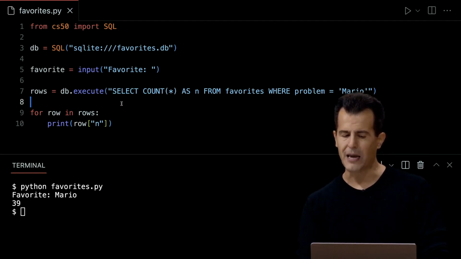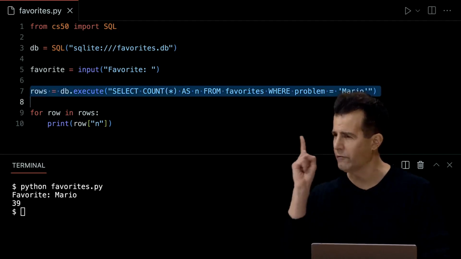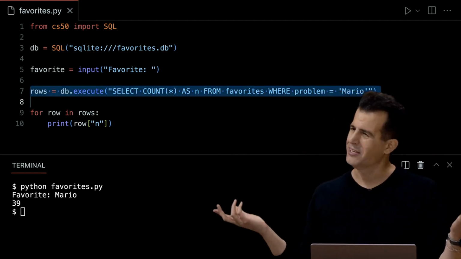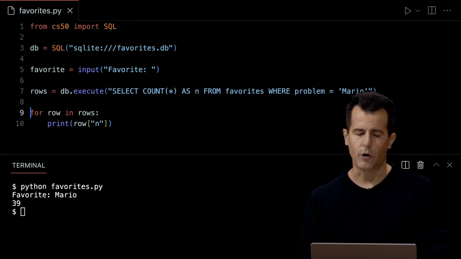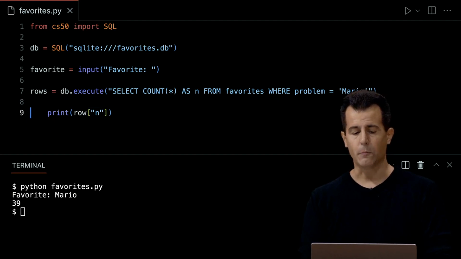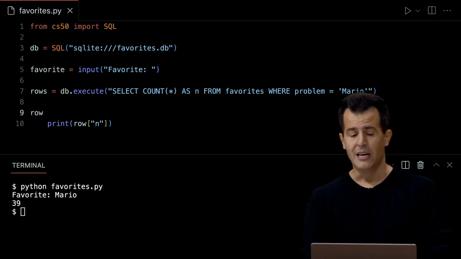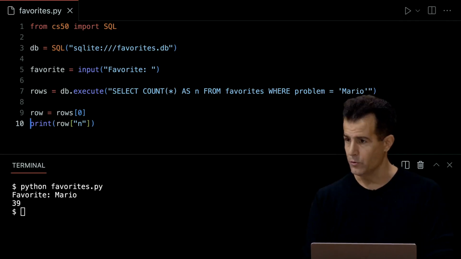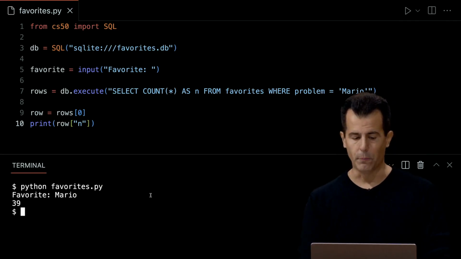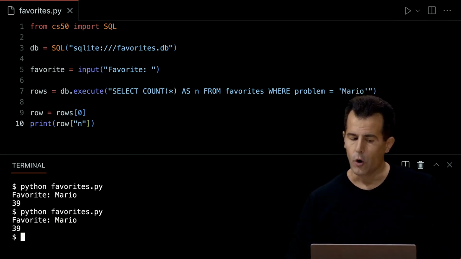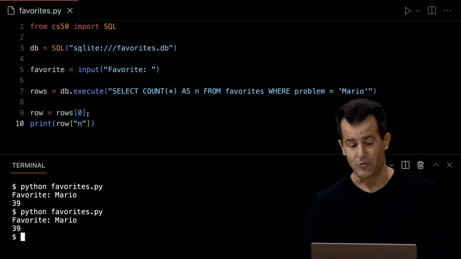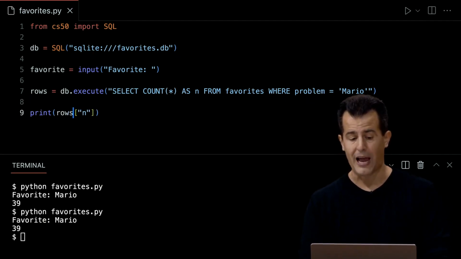Now, technically, I'm cheating. Honestly, if I'm executing select count, we've seen before, it only ever returns one row, not multiple. So there's really nothing to iterate over. But it's working fine. It's just iterating once, but I'm getting lucky. So technically, what I should probably do is give myself a variable called row, set it equal to the very first row and only row that came back, and now print out that row's n column. Let me rerun the program. I'll type in Mario again, enter, and I still see 39. So of course, I don't strictly need to do this. I don't really need a variable. I can do rows bracket 0 instead.